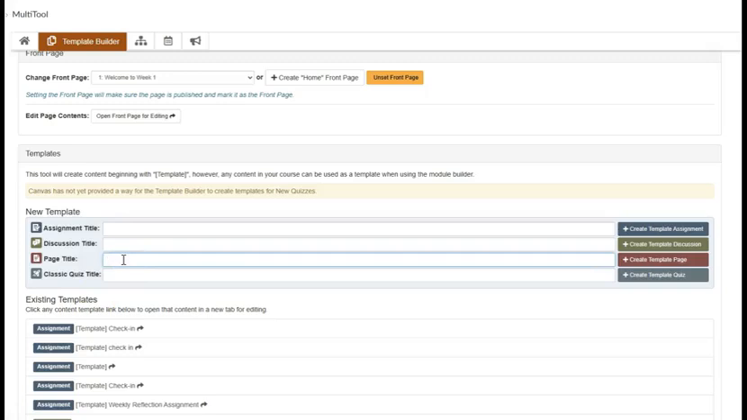This is a really great time where you can add an overview template page to get yourself started. For example, if you wanted to have a general overview page for the top of each of your modules, you can click in Overview and then click the button for Create Template Page, and you'll essentially create that template placeholder. You can do this for the other types as well, including the discussion and the classic quizzes.